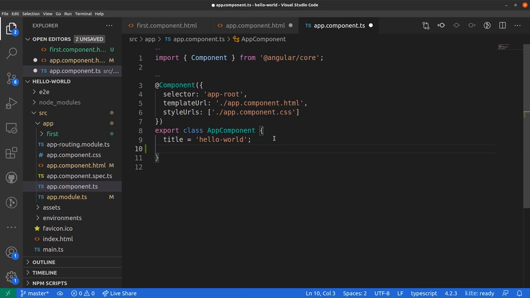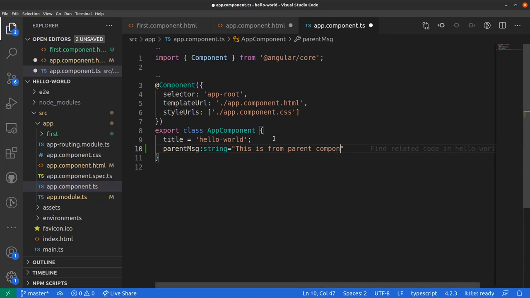Let's try to add a new property called parentMessage, which can be of type string, and which could say "this is from parent component". Let's save this. We want this property parentMessage to be transferred to our first component.